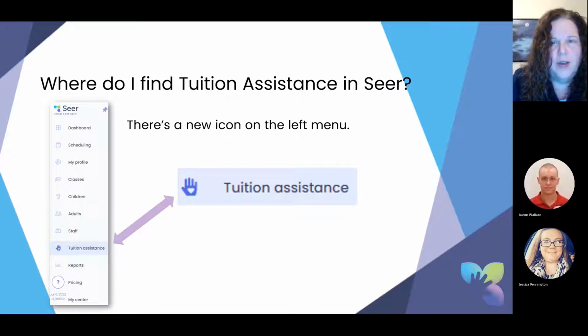Where is it? Where do I find tuition assistance? You may have noticed after our recent release, you've got a new menu icon on the left. The little hand with the heart is our assistance icon. That's going to both be on your menu to lead you to tuition assistance, and you'll also see that later when you've applied assistance to a child. You'll see the little hand to indicate that you've done that.